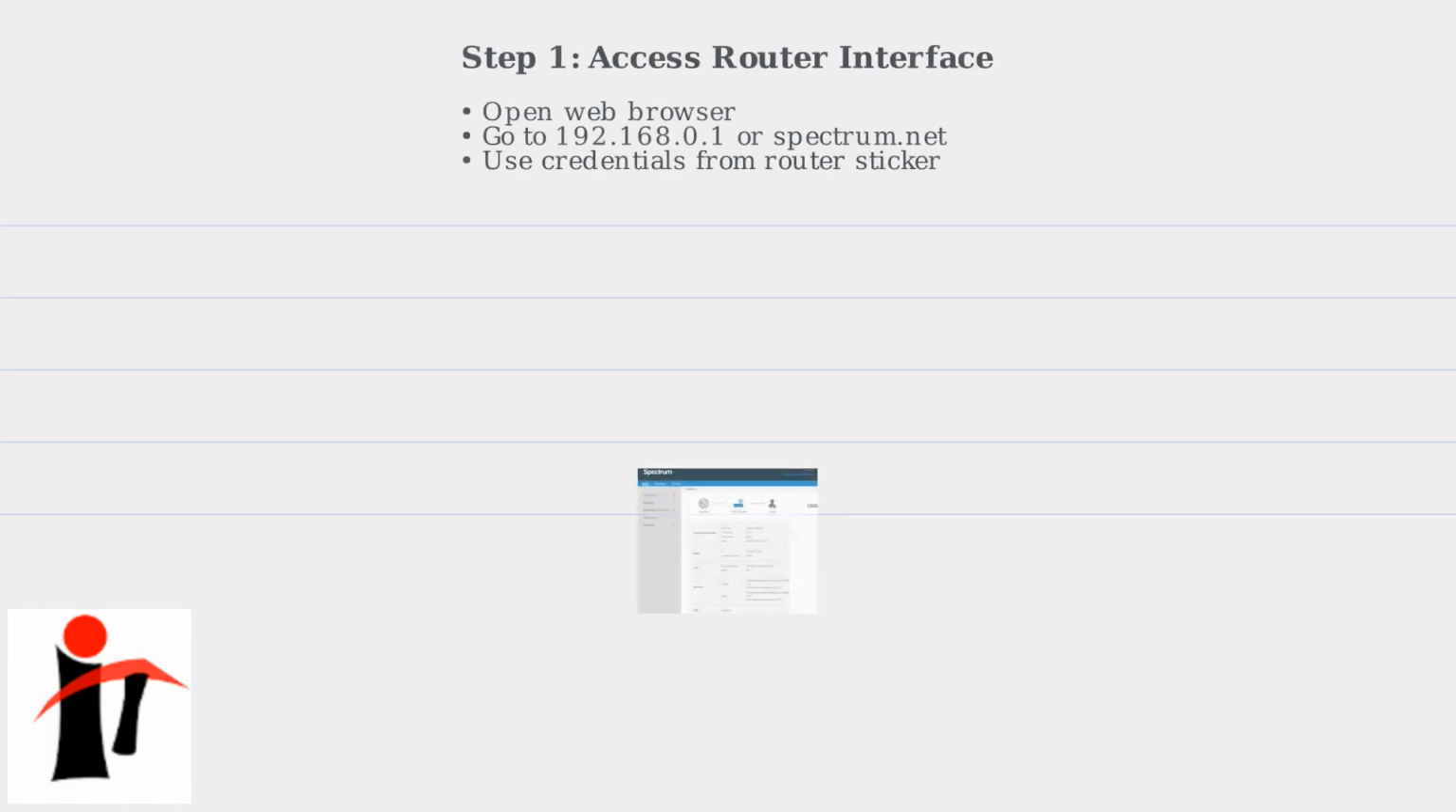To enable 5 GHz on your Spectrum router for non-5G home internet service, start by accessing the router's interface. Open a web browser and enter either 192.168.0.1 or spectrum.net in the address bar.